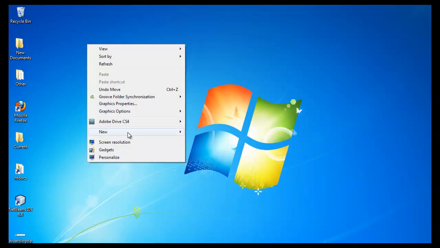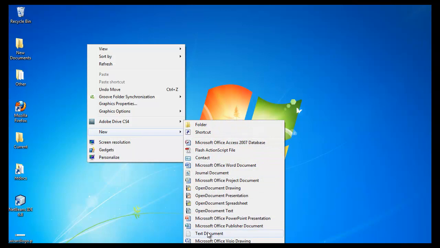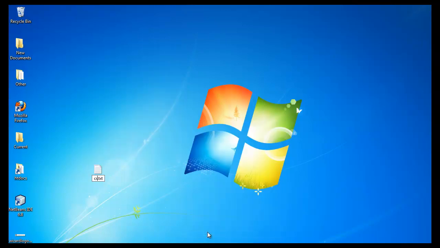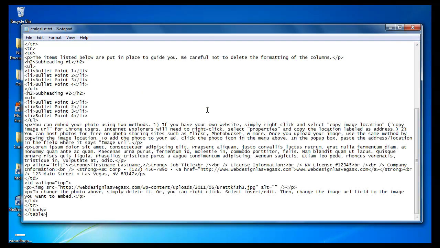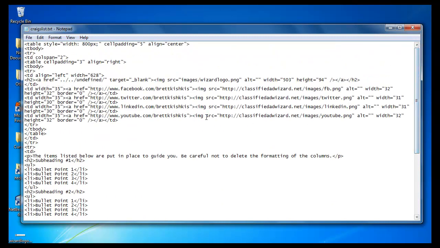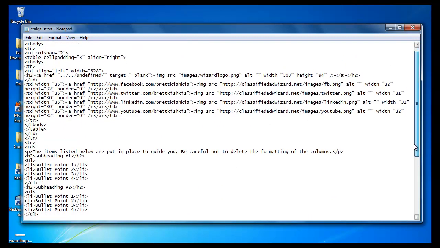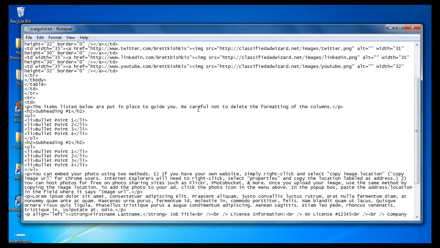And I'll right-click to make a new file. Then Control V to paste, and all of the HTML code is now copied into the text file. And then I'll go ahead and save this and close. Now I'm ready to, actually I'll leave it open because we need to post it into our new Craigslist ad.